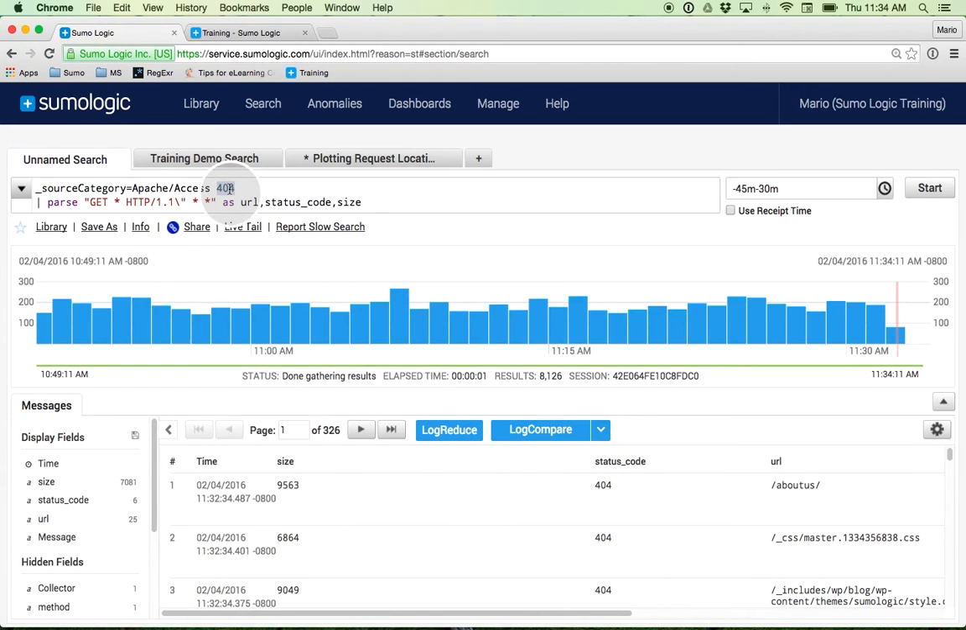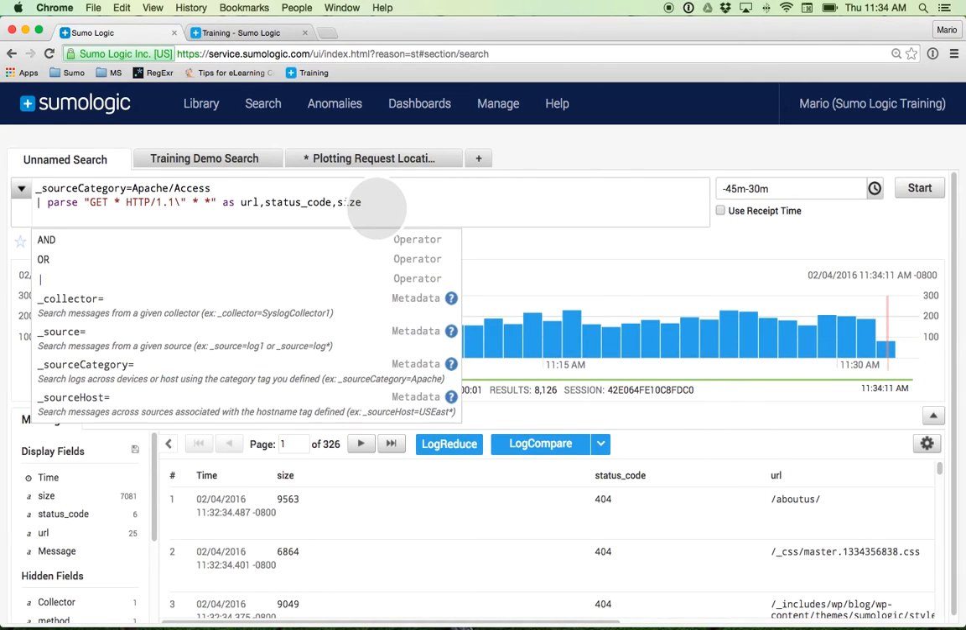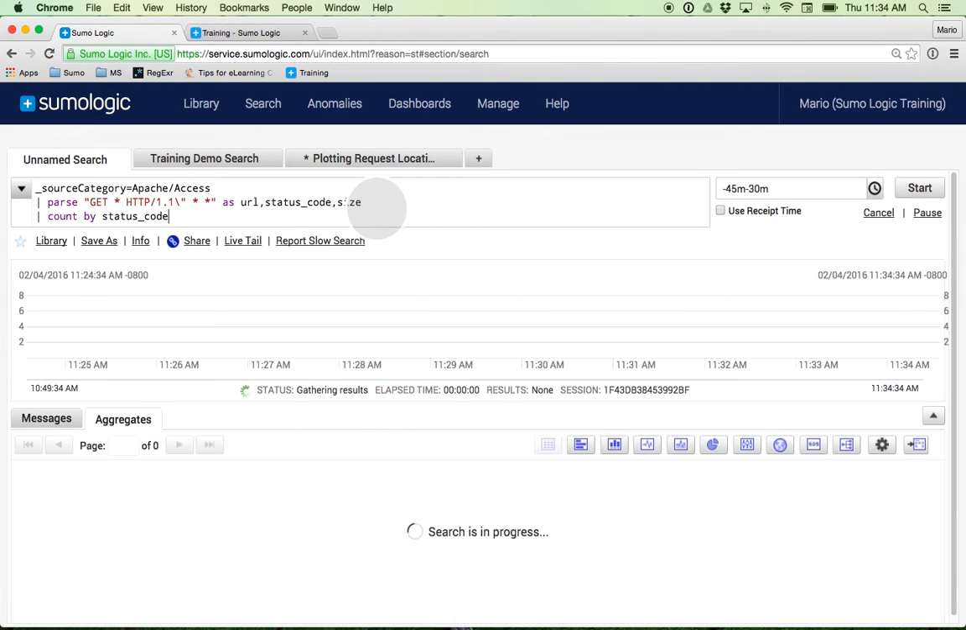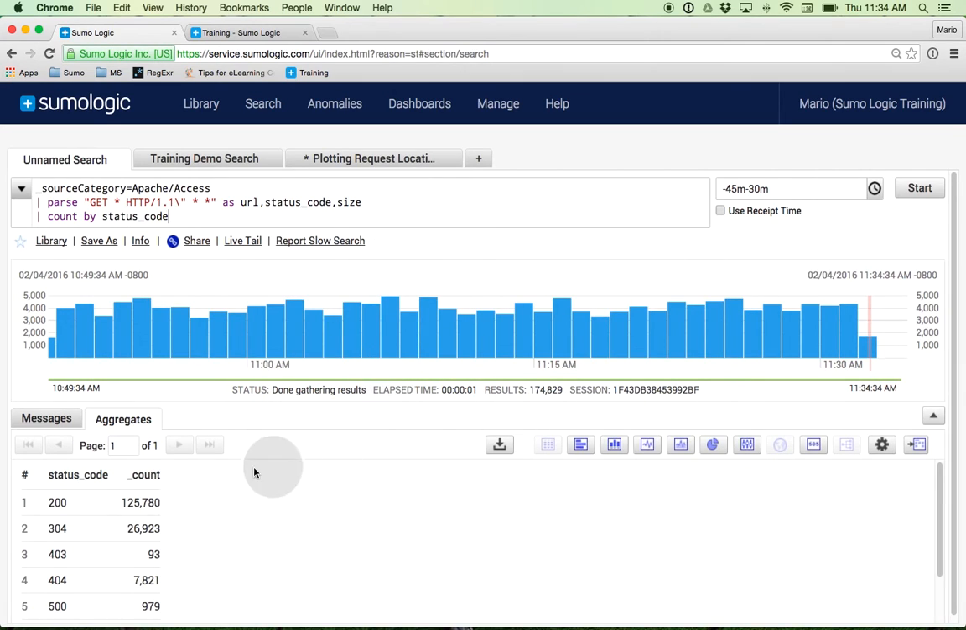Let's make a more intelligent query now. What if I wanted to count by status codes? So I can do a count by status code. Since status code is already a parsed field, I can search for that. And I can get myself a nice little count of status codes for these 15 minutes worth of data. So as I expected, most of them are 200s.